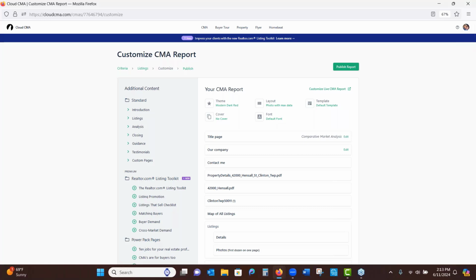And this is the best way to think of it. Everything in this white area, this is your CMA report, is what's going to be on your report when you present it. Everything over here on the left are additional items you can add in. Now, there's also things you can upsell. I tried some of the upsells. I didn't think they were that fabulous, so I don't really recommend them. I'm too cheap to usually pay money unless it's really spectacular.